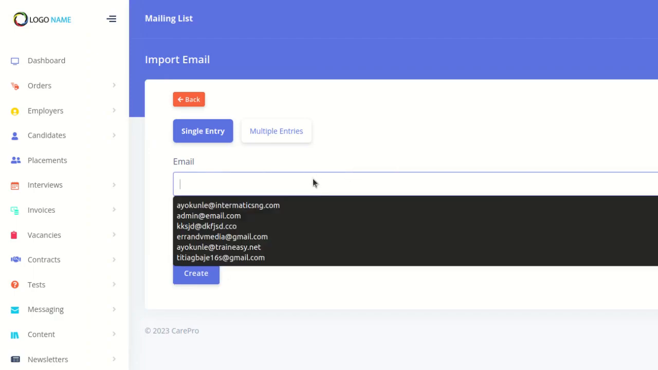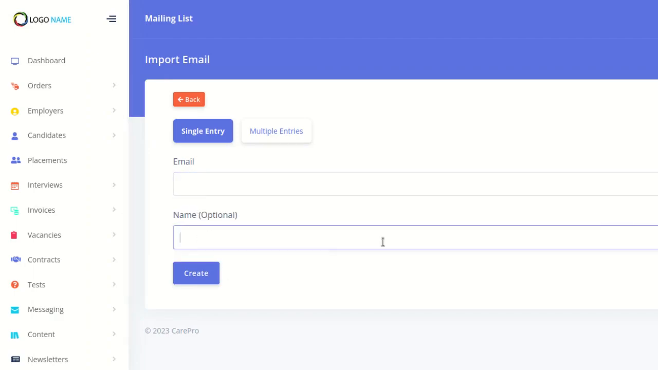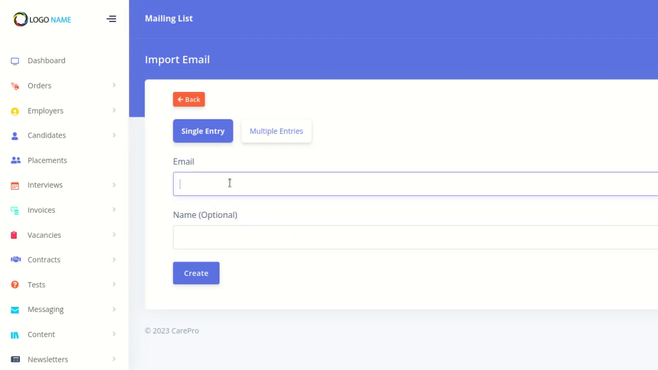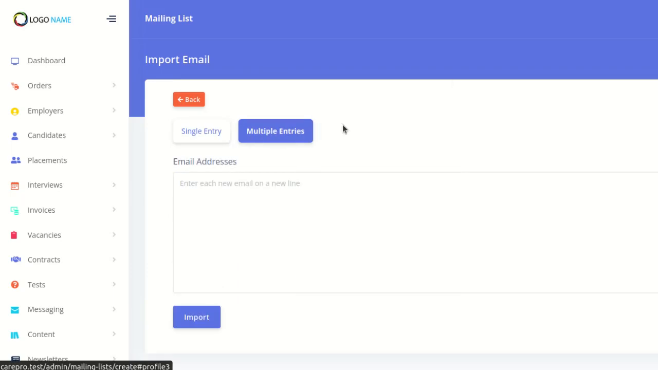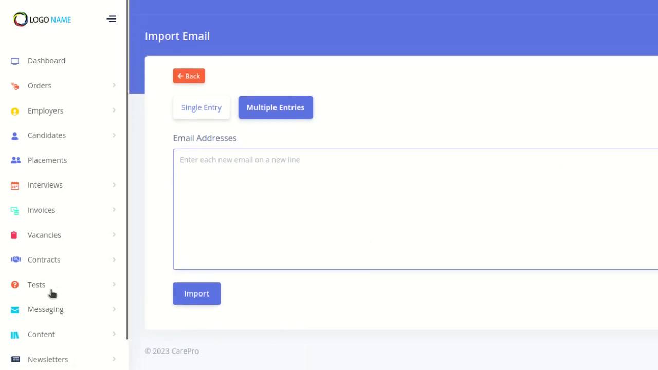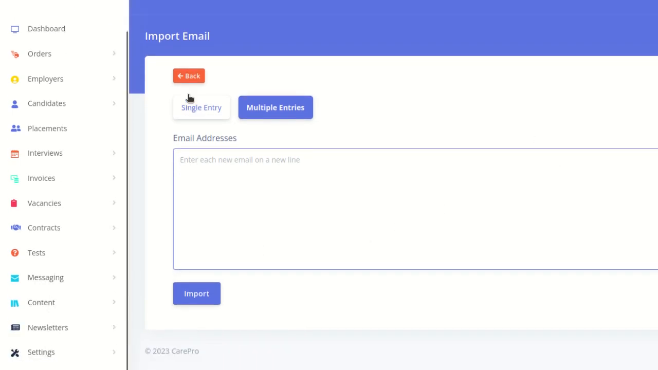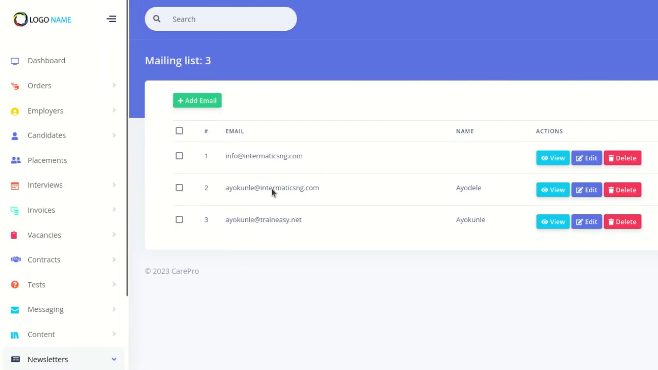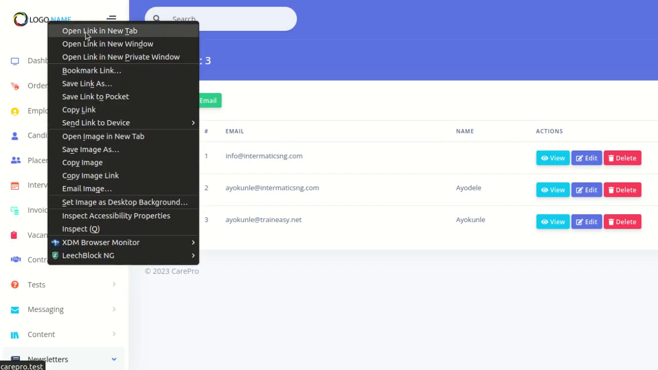Here you can enter a single email entry and a name, which is optional. You don't have to specify a name for an email address. Then you could also add multiple entries, which is done by entering each email on a new line. So by doing that, you can create new mailing list entries.